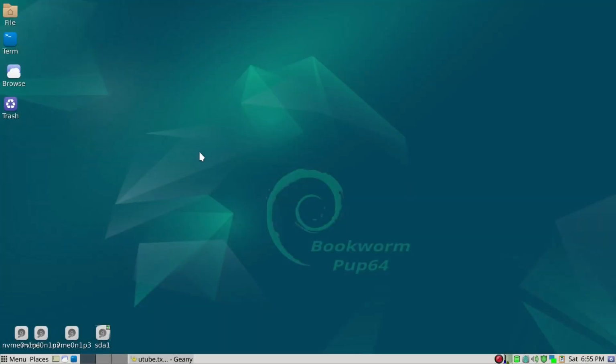Today is October 12th, 2024. This is a fresh install of BookwormPup64. And I noticed that it already has picom installed, but it hasn't been activated.